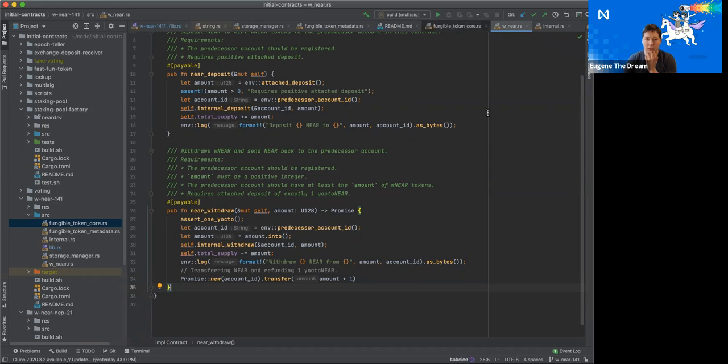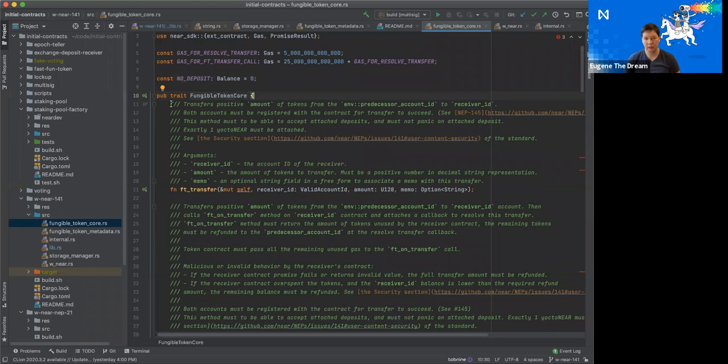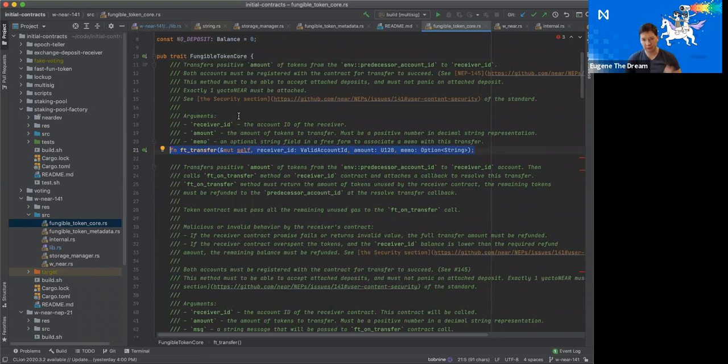So now let's go back to a more complicated method, which is the fungible token core API. Here's a trait. A trait is like an interface in other languages, and that's a common trait. It just defines methods, but does not implement them. There are 4 methods that are required for the core API. The first one is a change method called ft_transfer. It transfers the amount from a sender, which is the predecessor, to the receiver, the given amount, and you can put an optional memo.